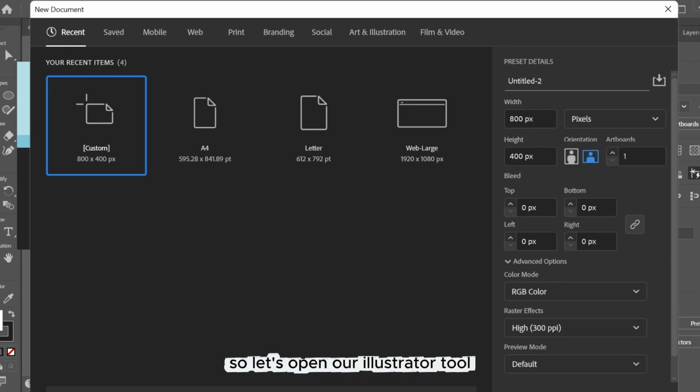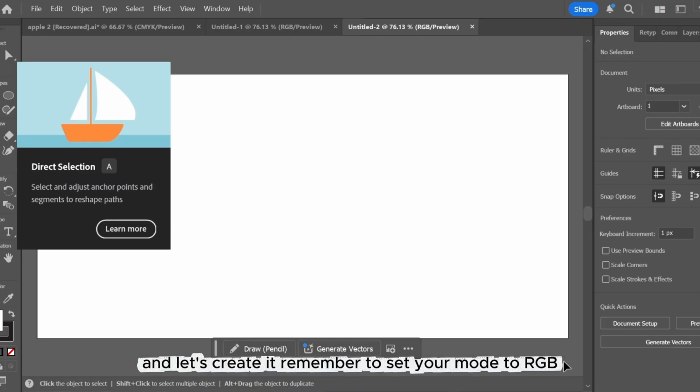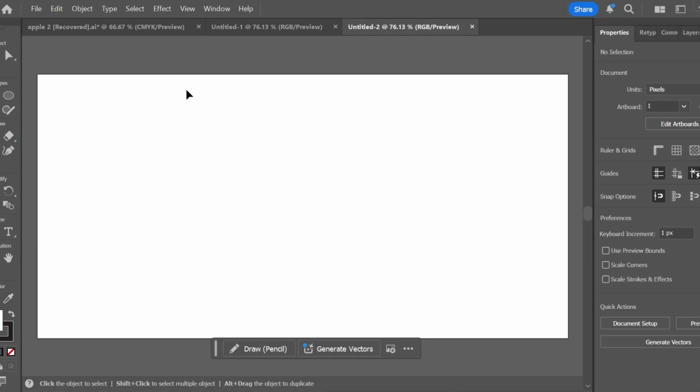So let's open our Illustrator tool, and today we are going to use different dimensions for our artboard. That is 800 by 400 pixels. The reason is that today's logo is a wordmark and it's horizontal, so it's going to occupy a bit of space, and you wouldn't want to get cramped even before you type the first letter. So let's set our width to 800 pixels and our height to 400 pixels, and let's create it. Remember to set your mode to RGB color.